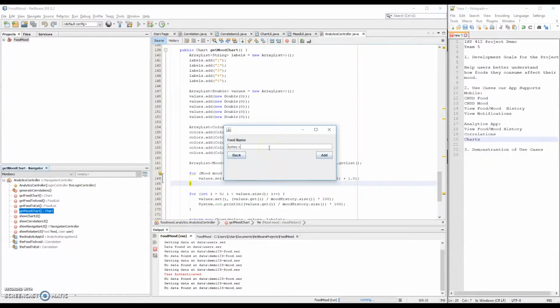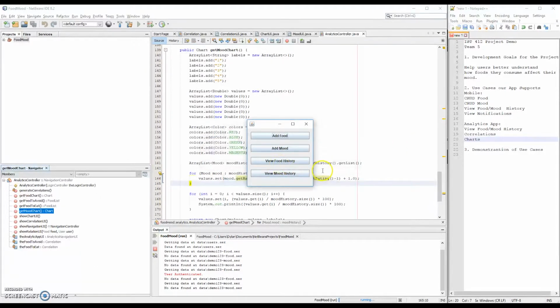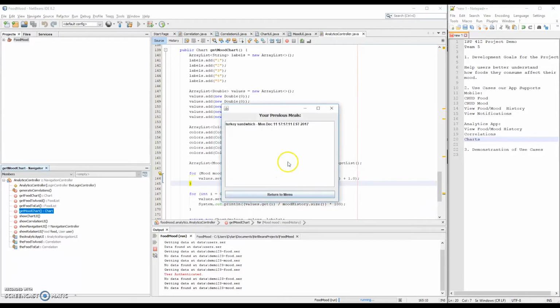So in this case, let's say I've eaten a turkey sandwich. I'll hit add real quick and the food will be successfully added. If I go to food history, it'll be showing up here. This is, of course, the food history use case, and you'll see it shows both the food we've eaten and when we've eaten it.